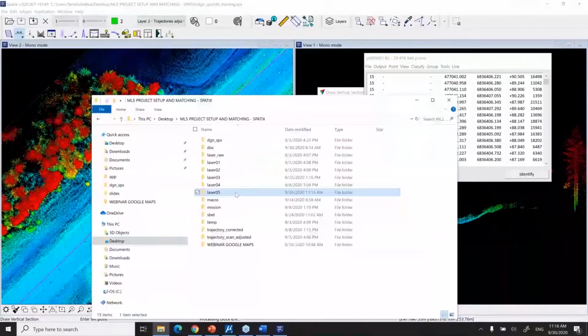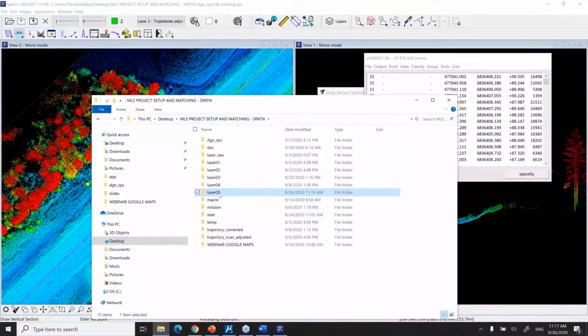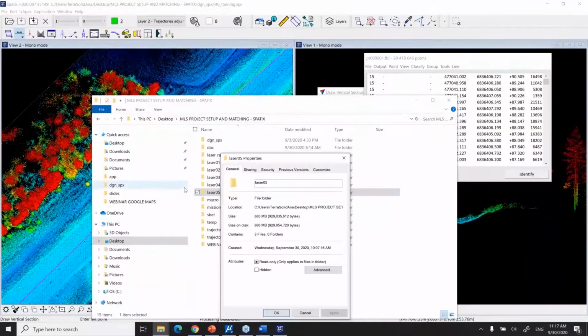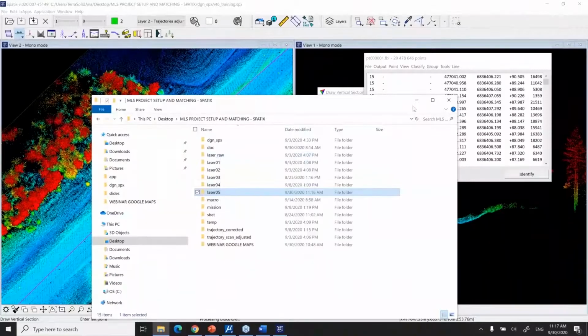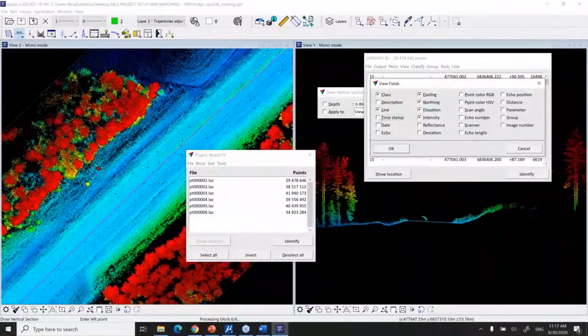So we can see now the new size. So it's significantly smaller. And as you can see here, we don't have now some information because we did not include all.